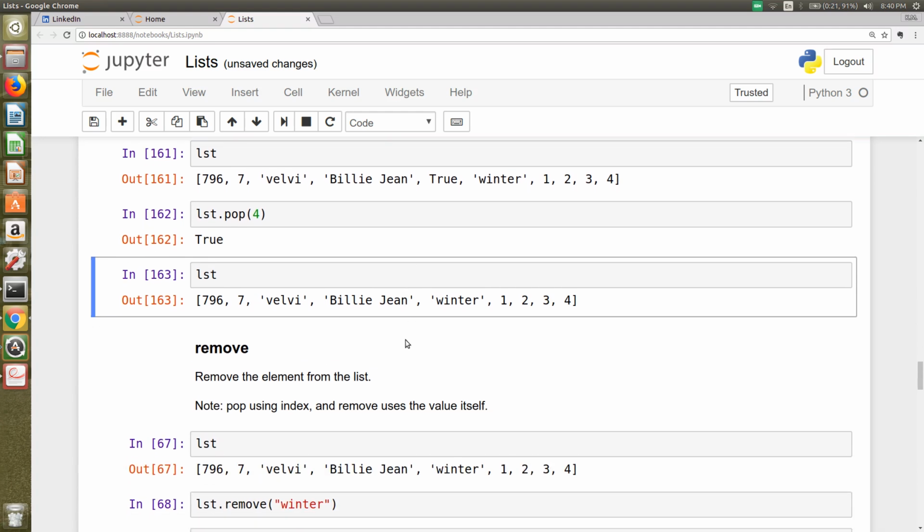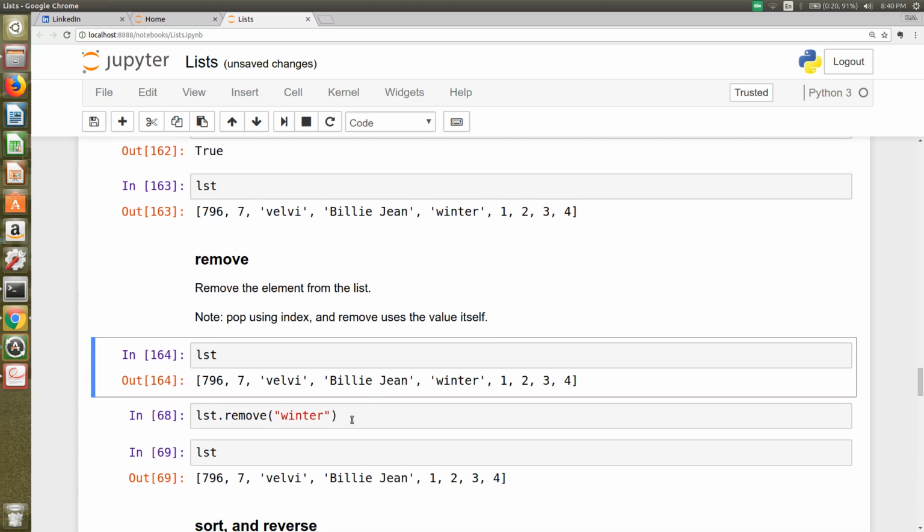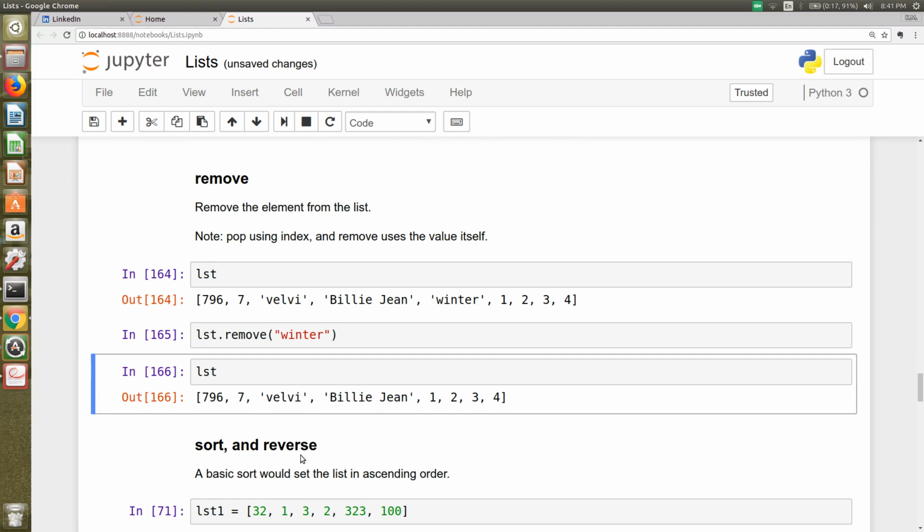And then the next method is remove. Remove is the same as pop, but the key difference is that in pop you input the index value, and in remove you input the value itself. Okay, so we have the list here. Let's say for example, I want to remove the value winter. There are two ways that I could do it. I could just do lst.pop(4) by counting 0 1 2 3 4. If not, I could just do lst.remove('winter'). Directly you could input the value itself, and if you look at the list, no winter, right? Quite simple.